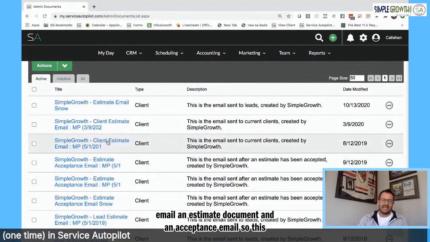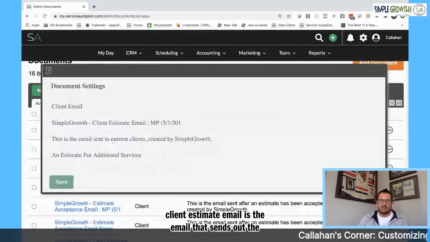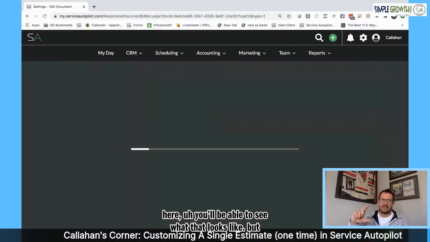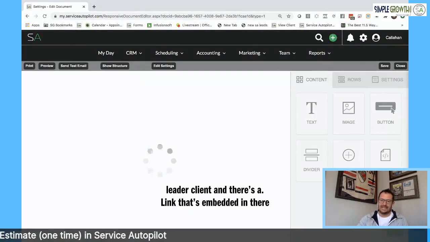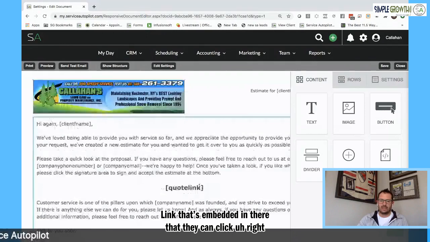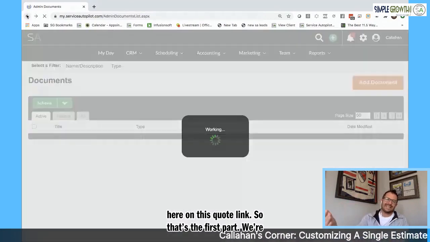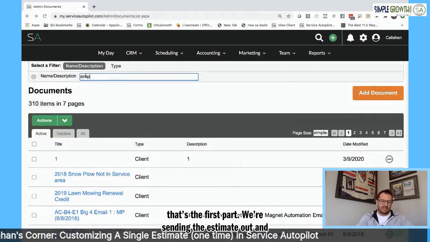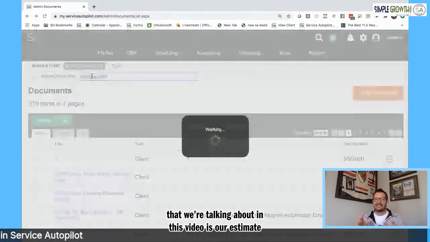So this client estimate email is the email that sends out the estimate. And when I hit edit here, you'll be able to see what that looks like. But basically, this is an email that is fired off to your lead or client, and there's a link that's embedded in there that they can click right here on this quote link. So that's the first part. We're sending the estimate out. And then the next part is the part that we're talking about in this video, our estimate document.